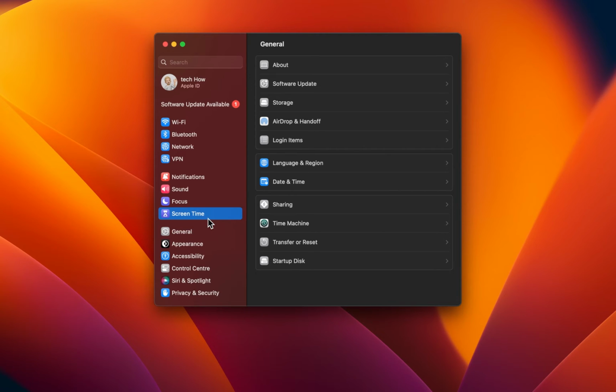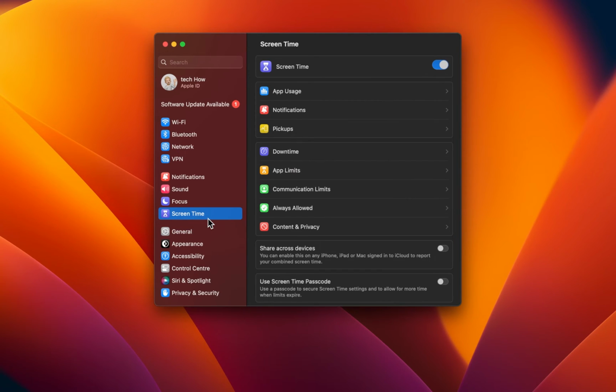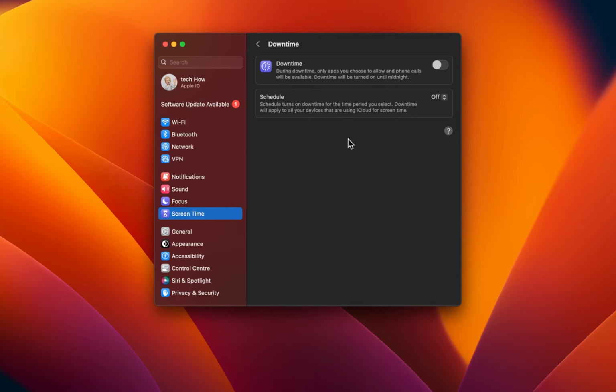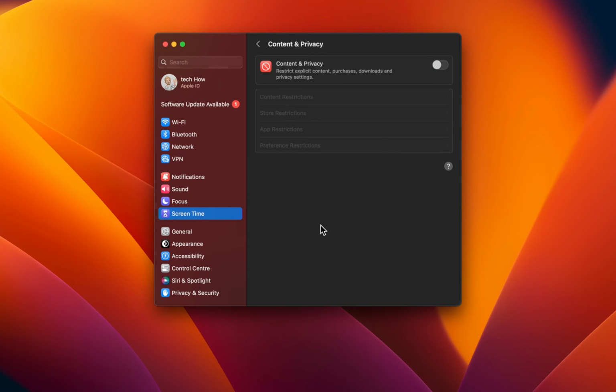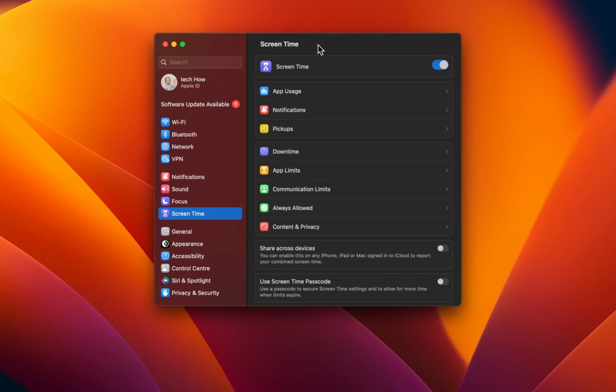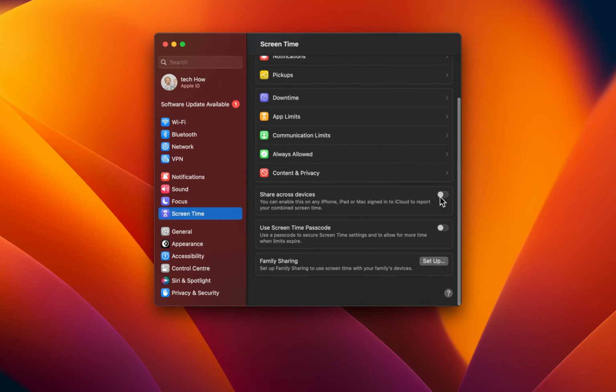Lastly, in your System Settings, navigate to the Screen Time section. These settings might not look the same on your Mac if you're using an older macOS version. Here, disable downtime, app limits, as well as content and privacy restrictions. If your Apple device is connected to family sharing, then some of the parental restrictions might have been applied to your device. To prevent this from happening in the future, disable the Share Across Devices option below. This can also apply to iOS devices such as your iPhone.